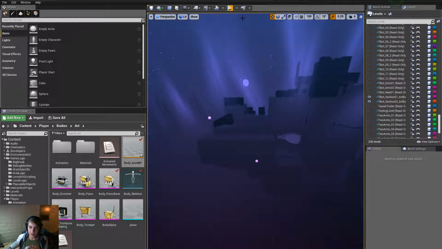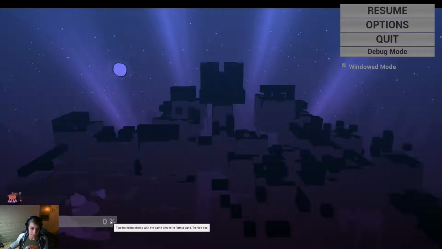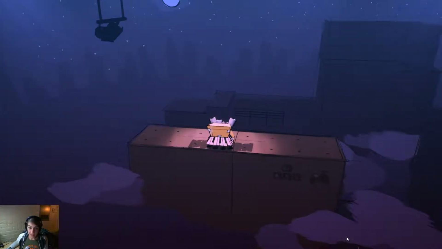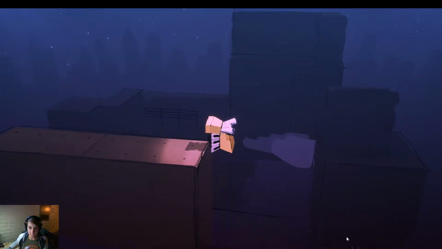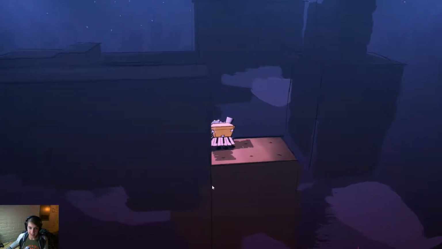We have Kine. Kine is a 3D narrative puzzle game about a trio of machines that dream of being musicians. So they play music in the night. It's early in development, and it's quite broken. Game kind of looks like this.